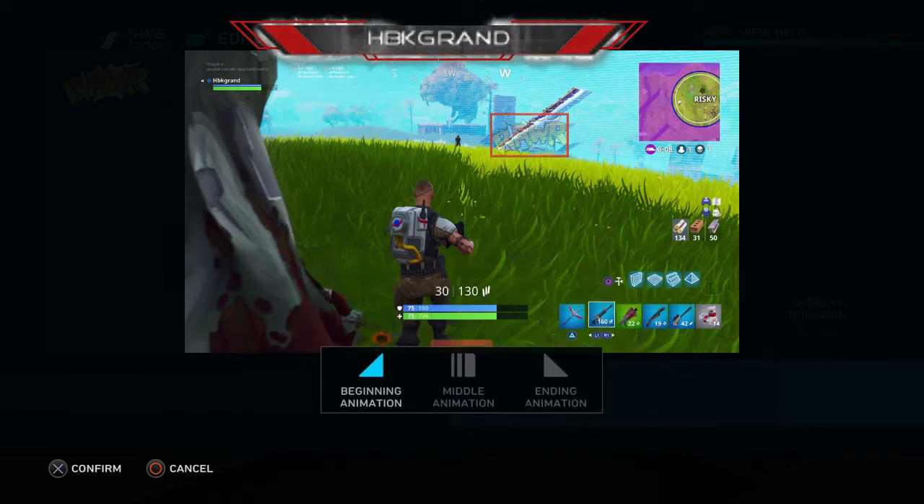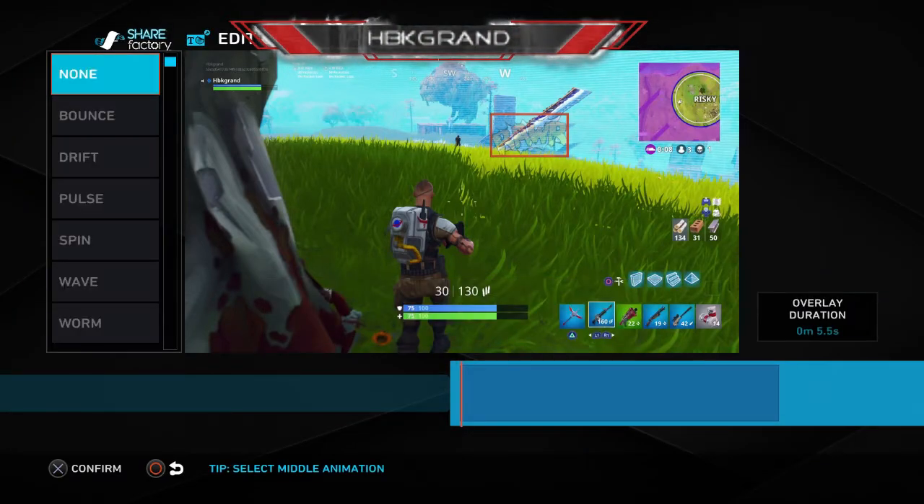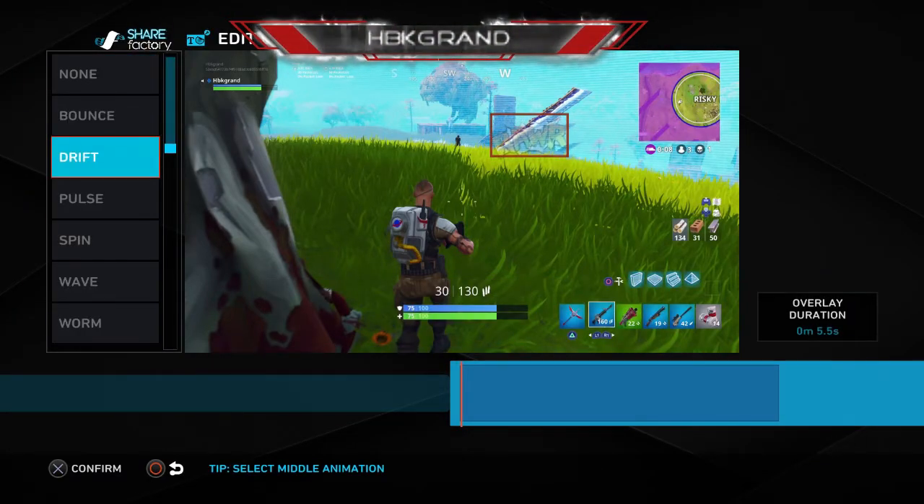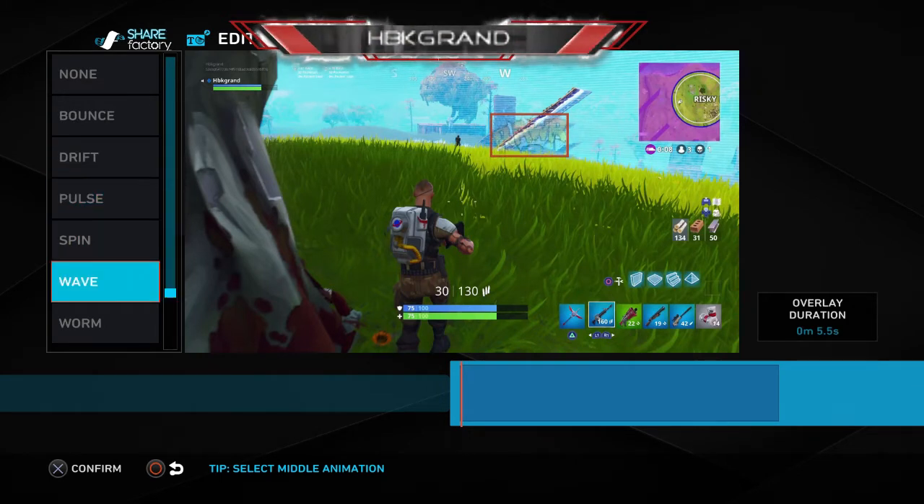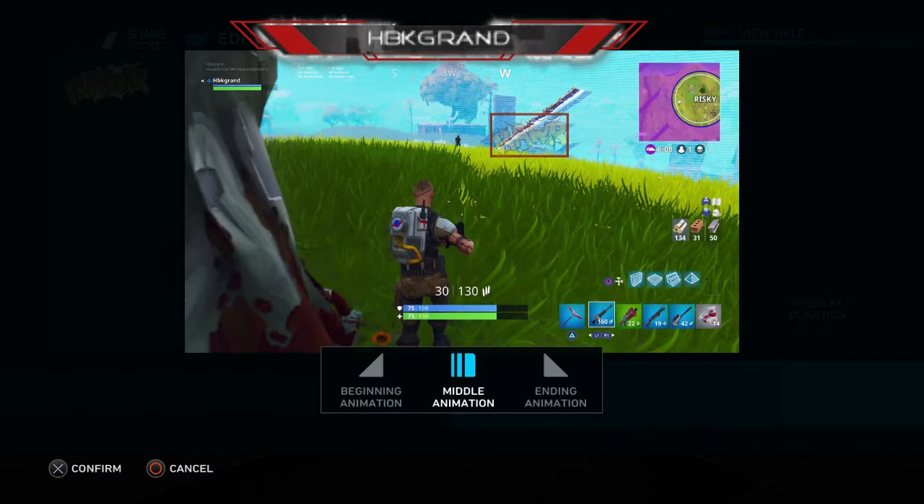Then there's sticker animation. With the sticker, you could say bounce, drift, pulse, spin, wave. There are so many of them. I'm just going to select this for information purposes, right? So we're done. You can do the beginning animation, or a middle animation. These are all different types.